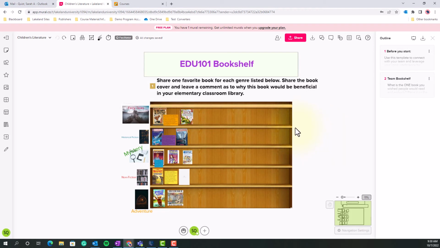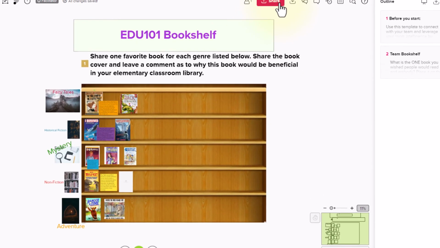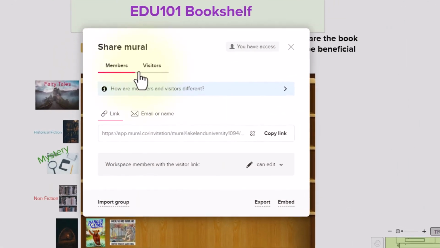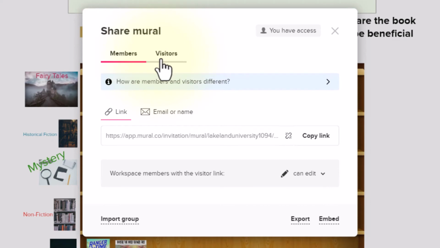Now let's say we want to bring this template into our Blackboard course for students to work on as part of an assignment or project. So this is where you're going to look on the top right hand corner and you're going to use this share option. And there's two different sharing tabs. One is for members and one is for visitors.